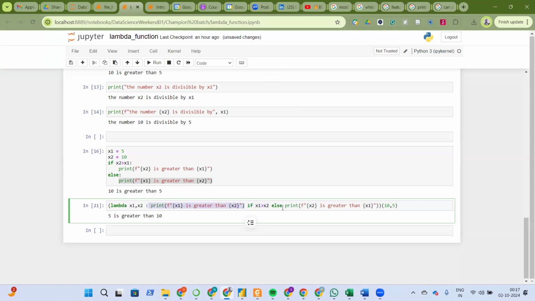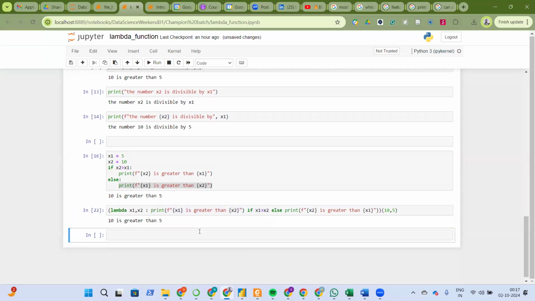But if that is not true, that is the else part, we're going to write else. And then we print, because otherwise x2 is greater than x1. And then we can now test it out. And then once we run that, let's see, it says 10 is greater than 5.